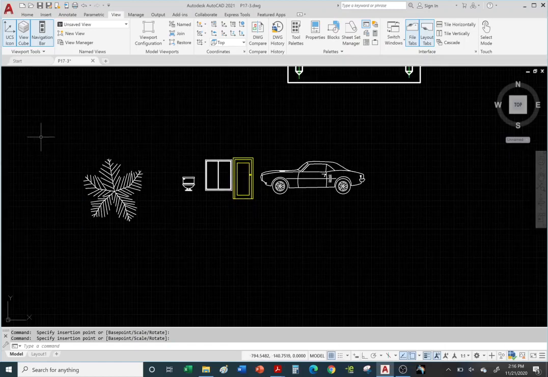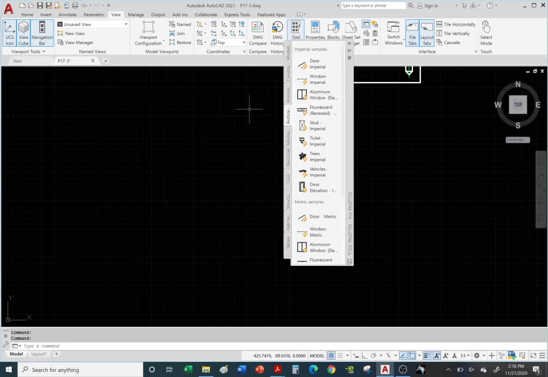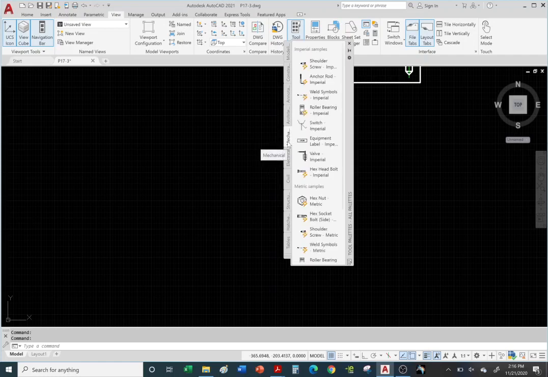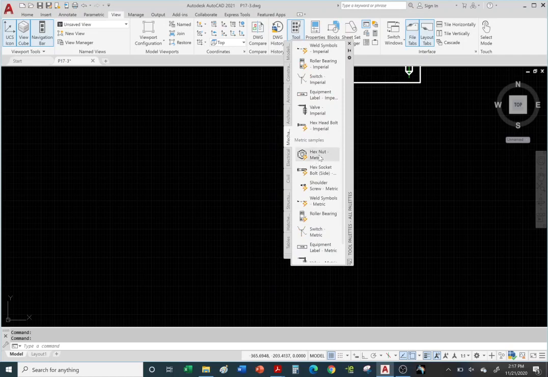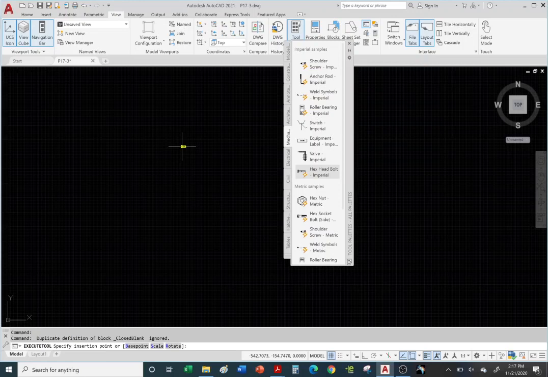Okay, I'm going to go ahead and delete these. Okay, so the reason I wanted to show you the tool palettes command is because there's also hardware, bolts, nuts. So let's go ahead and go back to tool palettes. So we have mechanical, and here we have it. We have hex head bolts, right? We have socket head bolts, and there's also hex nuts. Okay, so you don't have to model your own bolts. You can go ahead and bring in a bolt. And it's going to be super tiny.